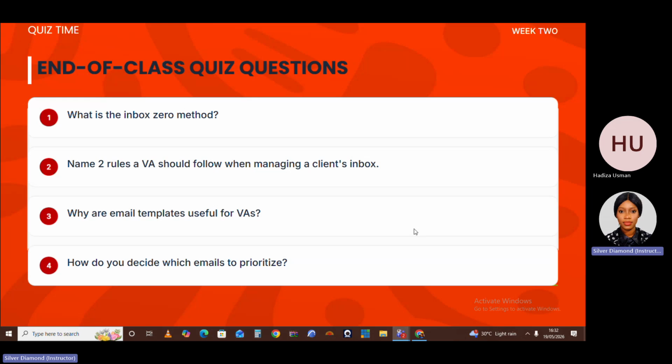These are our questions for this class. We usually have our questions on our portal. So when you've gotten access to the student portal, you should be able to go over this and then submit your answers. But today we're just going to go through them so that I'm sure you understand what I've said so far. Now, what is the inbox zero method? What do you understand by the inbox zero method?